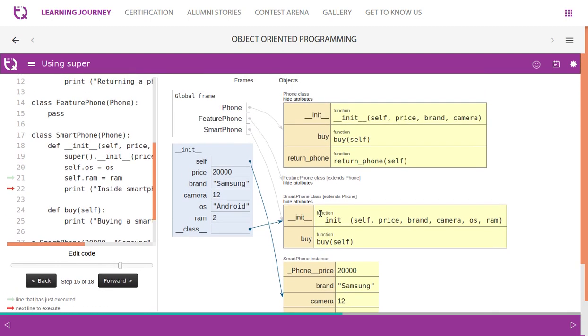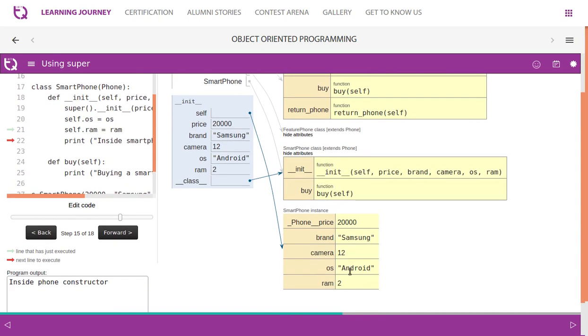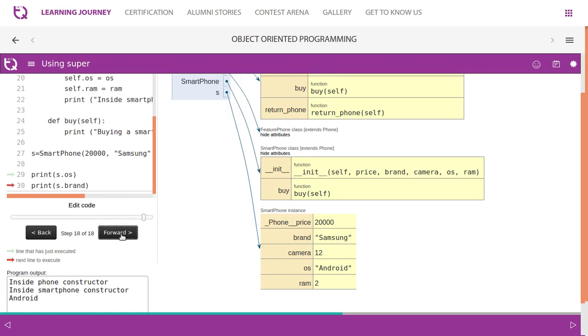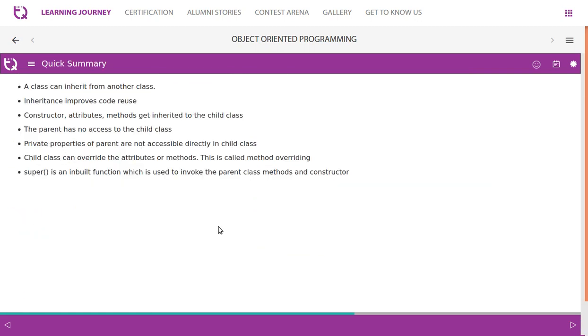In another case, if the smartphone class is not extended from the parent class Phone, then 3 will be shown separately and these 2 will be shown separately. I'm sure you'll be able to understand this. Now we are accessing s.os and s.brand. Both are accessible.